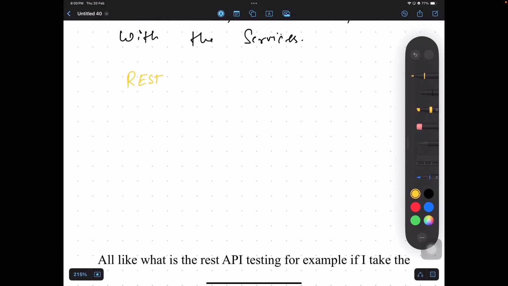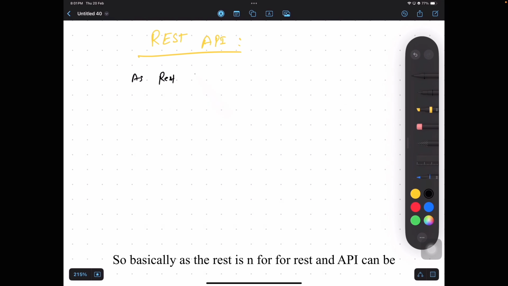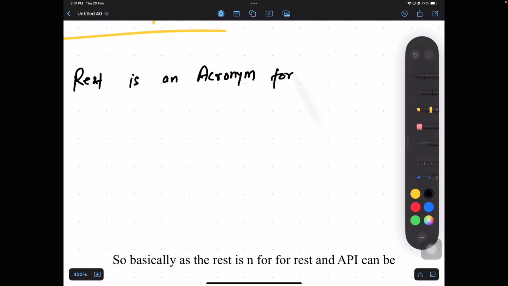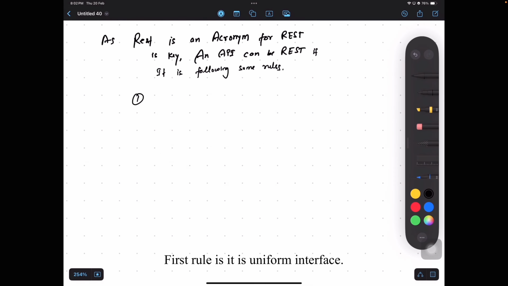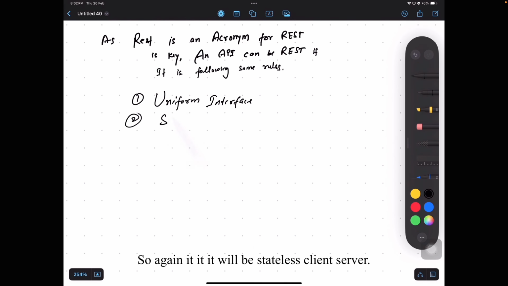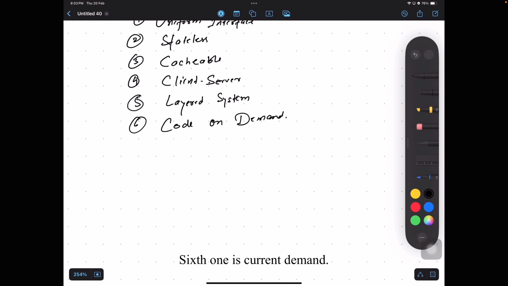All right. What is REST API testing? For example, if you take REST API testing, an API can be REST if it is following some rules. The first rule is a uniform interface. Second, it will be stateless client server. Fifth one is layered system. Sixth one is code on demand. We'll see them one by one. All right.